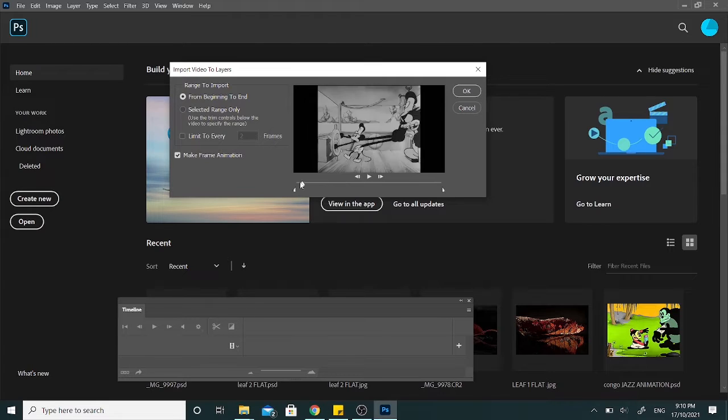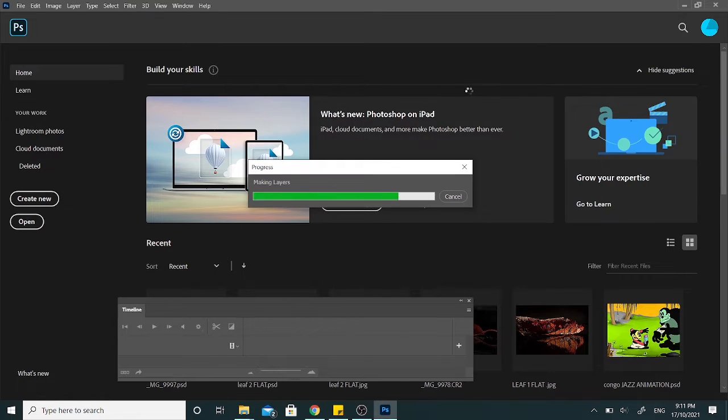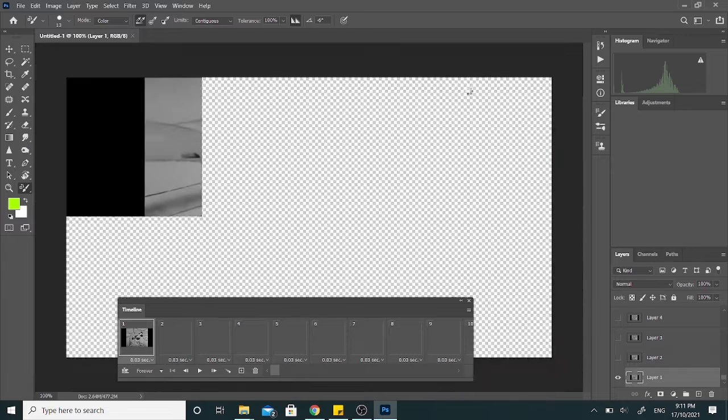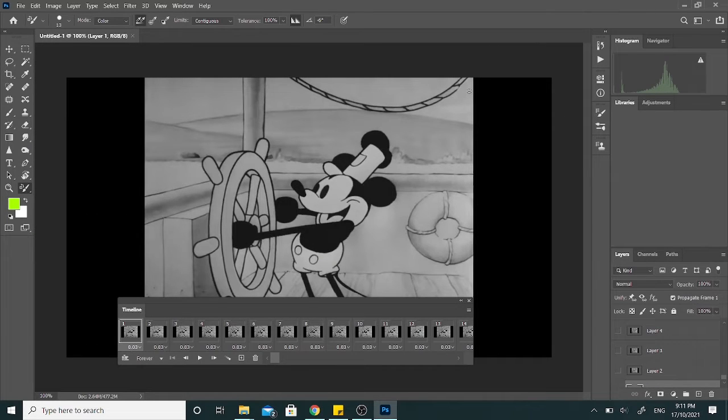For this part, only select the amount you want to color in. For us, we're going to be coloring in the part where Mickey is whistling. So we move the arrows so that we get the right amount you want. After that, click OK and it'll open every frame of the clip onto each layer. Then you can open Timeline to play your animation.